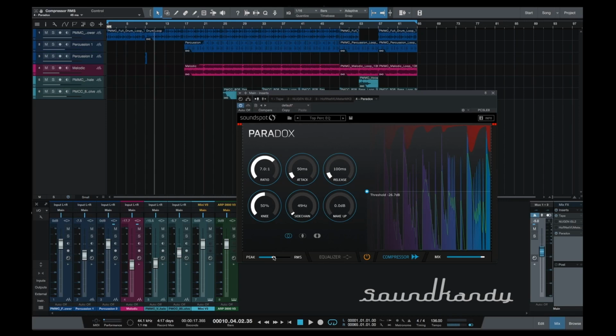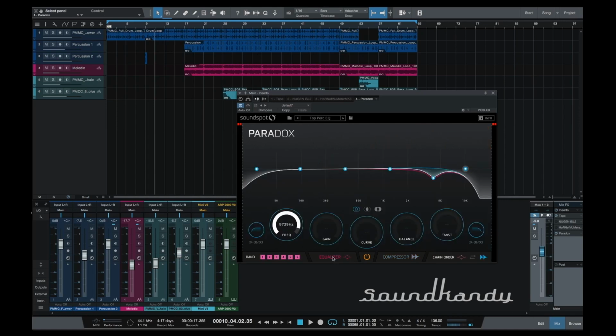Okay, so enough of my talking. Let's go and hear what this sounds like. So I'm going to start on the EQ section so we can have a look at that. And just to compact this video down, I'm going to run through some of the presets.